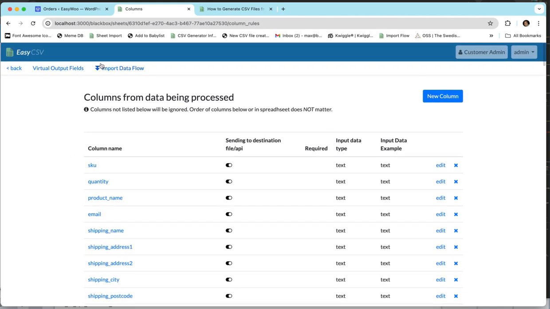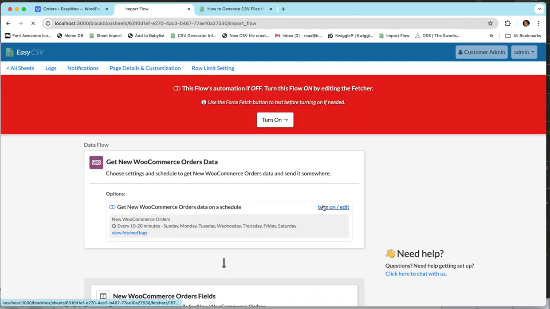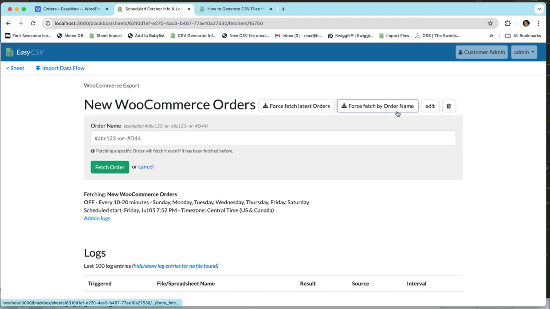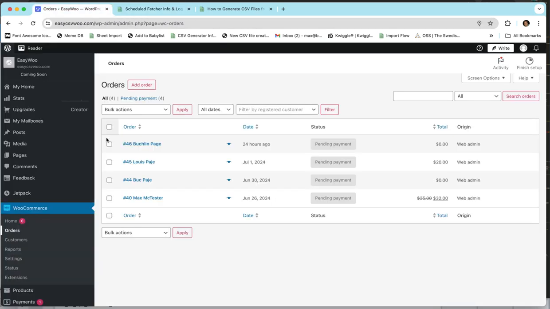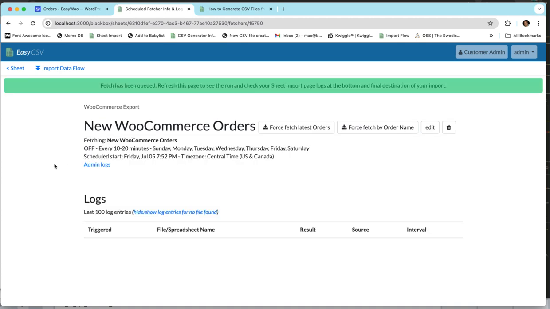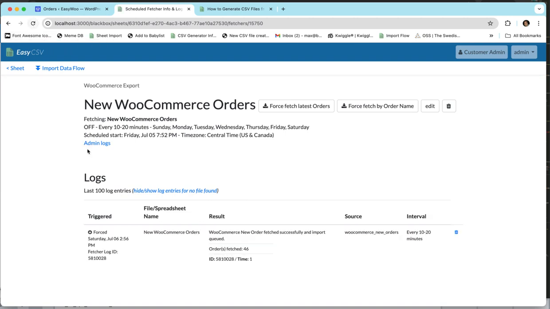Cool. If we go to the fetcher, click turn on or off, you'll get a log here. You can fetch orders by name. So let's say I want to fetch this order 46. Just type that in. It might take a second to queue up. It's got to get queued, and then it has to get worked on, and then it has to go to WooCommerce and get the order, and then you'll get a log entry here.